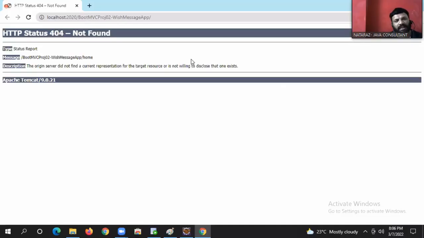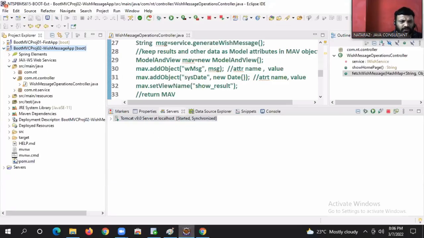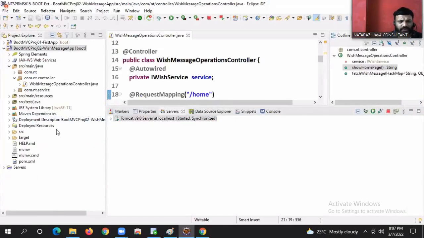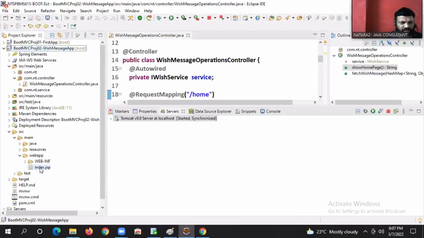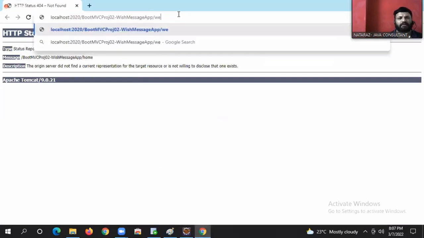Yeah, the hyperlink has to come. Why is it not showing? Why is index.jsp not executing? Other days we have index.jsp. Here we have welcome.jsp, and index.jsp is supposed to give the implicit request, right? Okay, we'll see.